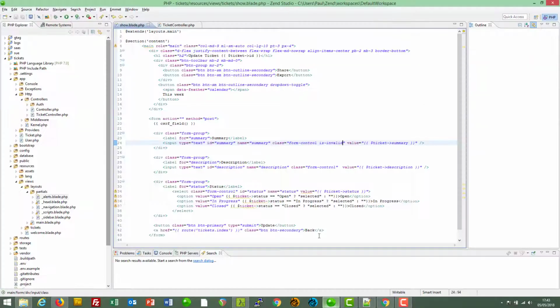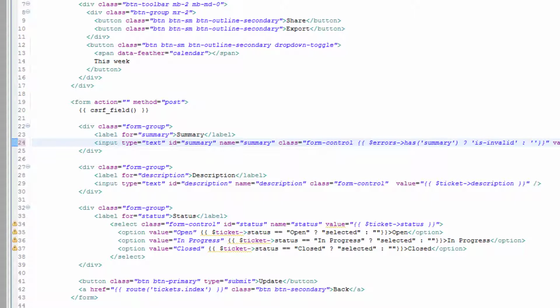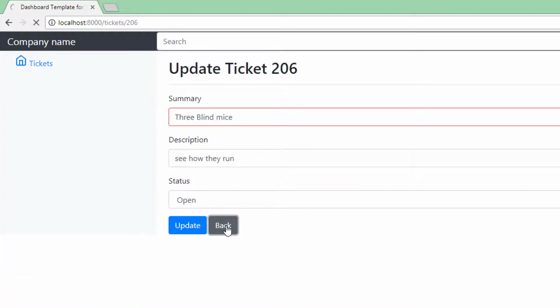Back in the code, we're going to make use of the errors message bag, and we're going to say, let's just keep this separate for now, right, errors, spelt properly, if it has summary, so we'll use a ternary here, so if summary is in error, we will output is invalid into this class, like so, else nothing. And we'd better put a blank in there. Actually, we don't need one because we've got a blank there, so I'll just leave it as it is. Save it, and before we go copying and pasting this to all the other inputs, let's just check that it works on summary. So I'll just go back and go in.